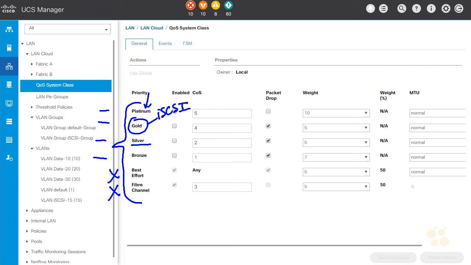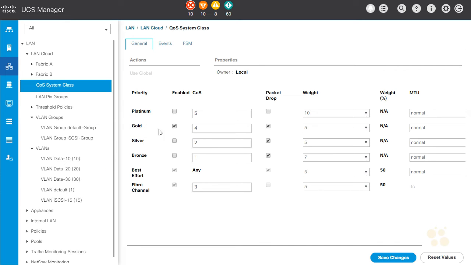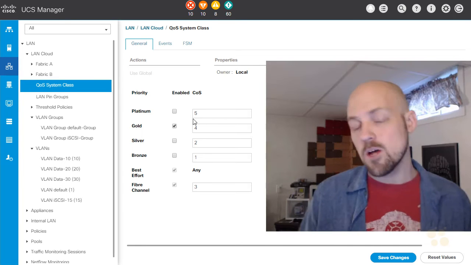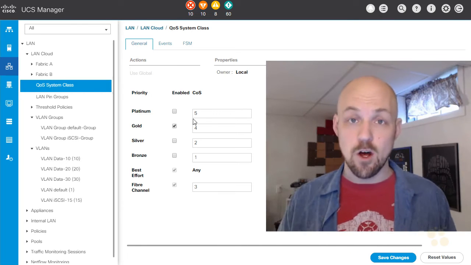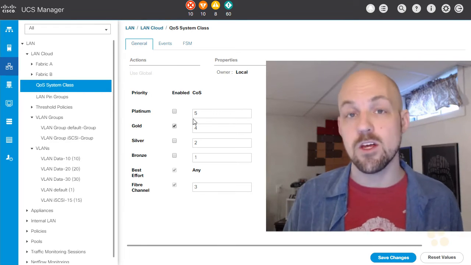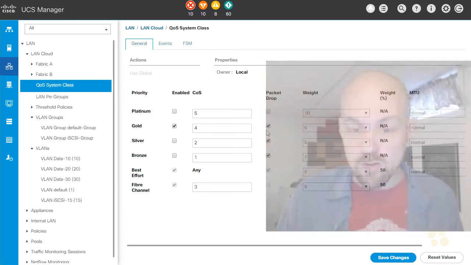So the first thing we want to do is to enable the traffic class where we're going to assign iSCSI, whatever that is. And the class of service in this case is going to be 4. We want to make sure that this class of service represents iSCSI not only in UCS, but also throughout the entire network. So whatever switching infrastructure we have needs to also treat iSCSI traffic as if it's COS of 4. From there, we can look at packet drop.